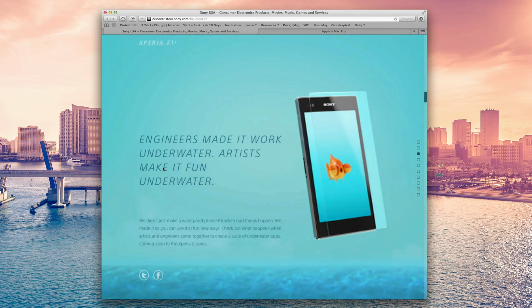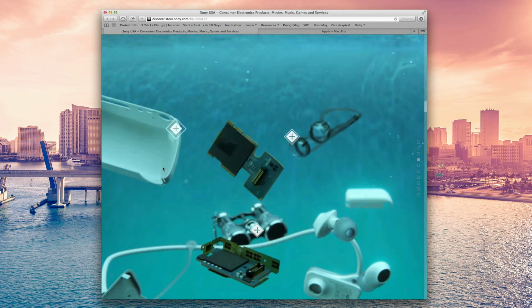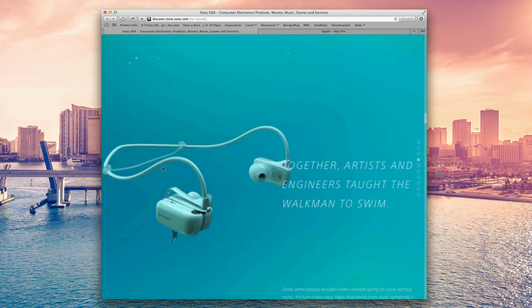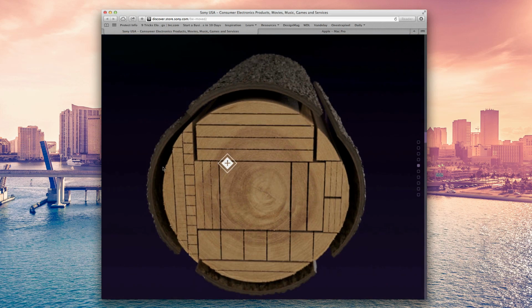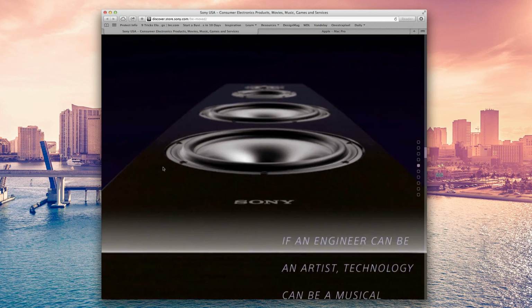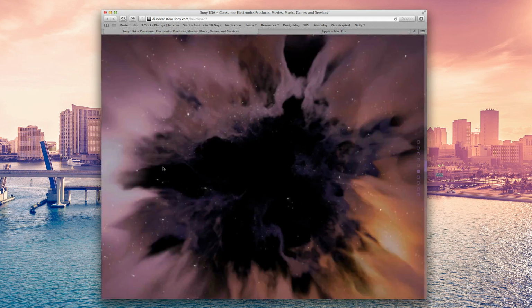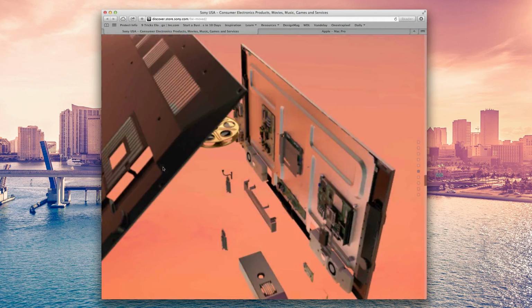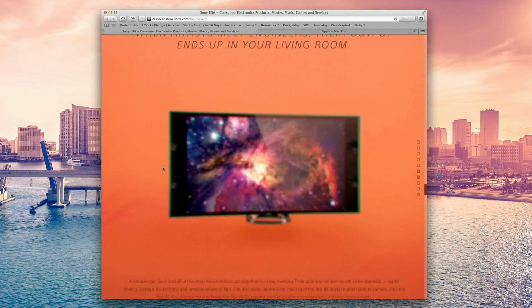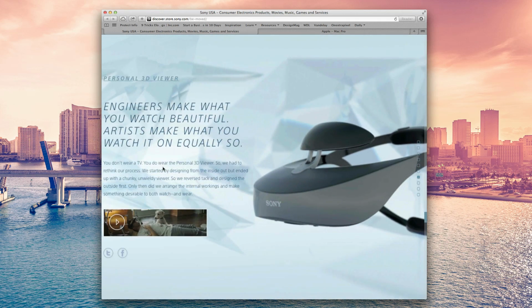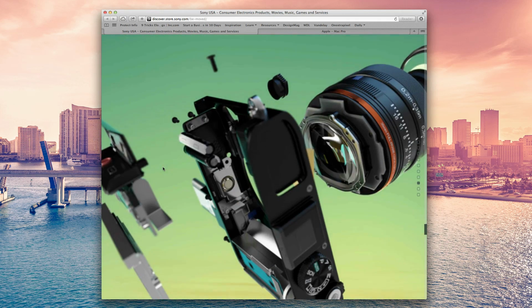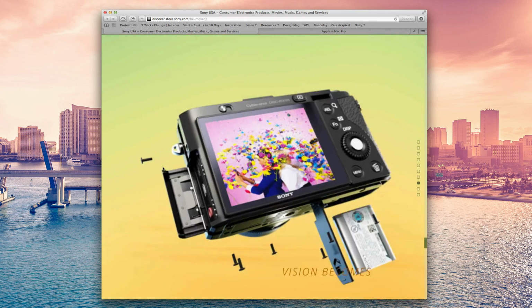This is obviously all their phones. And this is their Be Moved campaign, where they just want you to take their products and just be moved and be inspired and do amazing, interesting things. This is how they create their speakers, which is really cool. I never knew they did it that way. This is a TV, I believe. Yeah, that's awesome. And some 3D goggles or something like that. I don't know exactly. I'm not the developer, but it looks really amazing. Here's a camera.